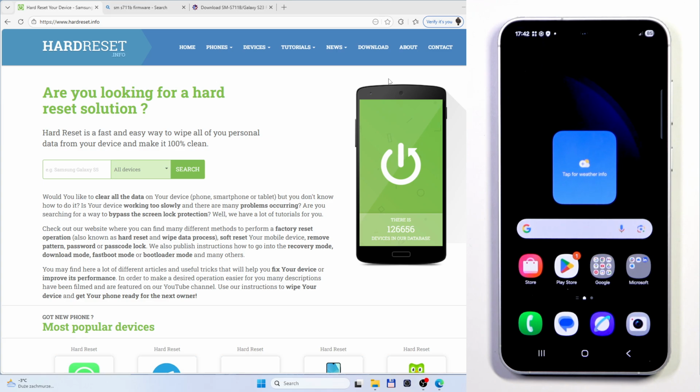Hello, in this video I'm going to show you how to manually update Samsung Galaxy S23 FE using the Odin app without data loss.